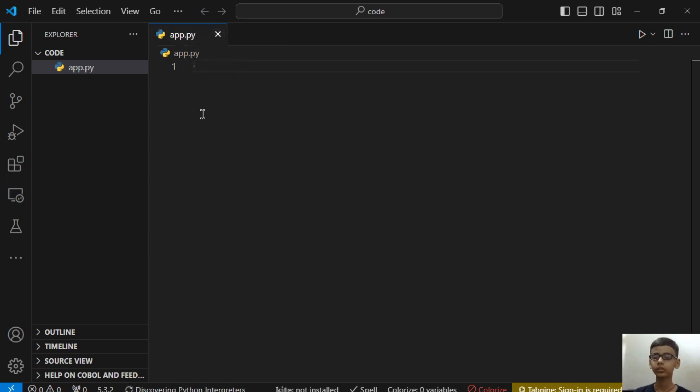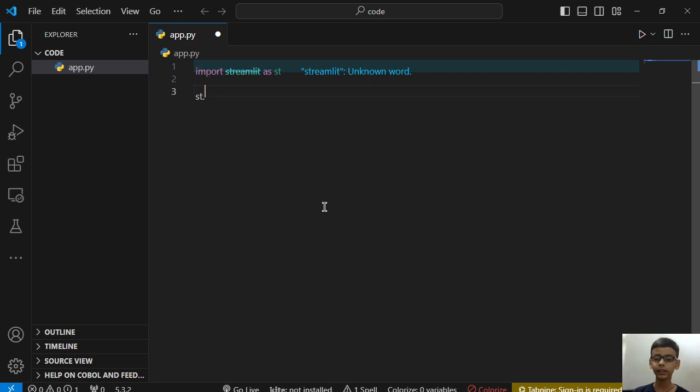So here you will write import streamlit as st, just like this. Now what is Streamlit? Streamlit is a library that allows you to create a web page without writing any HTML, CSS or JavaScript code. So here I will simply write st.write hello world. And if you want, I will also create a course on Streamlit.